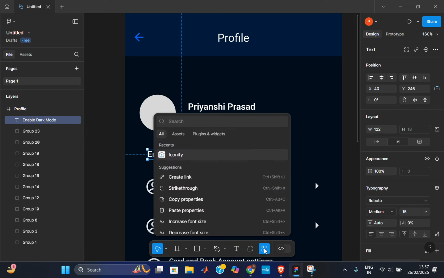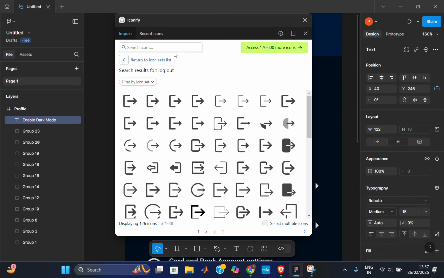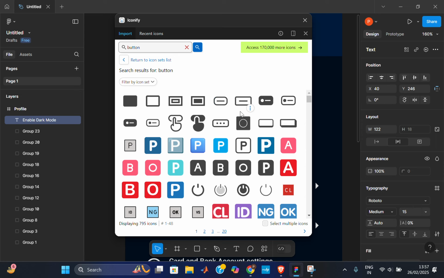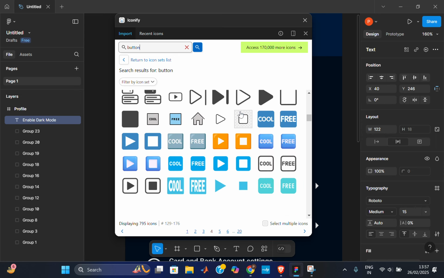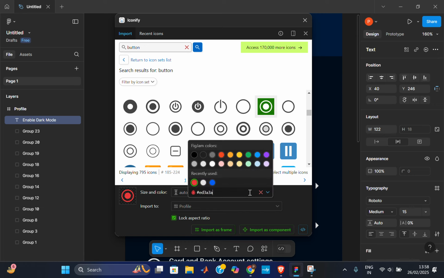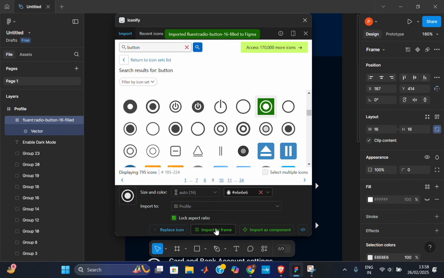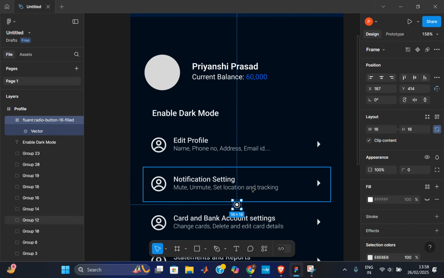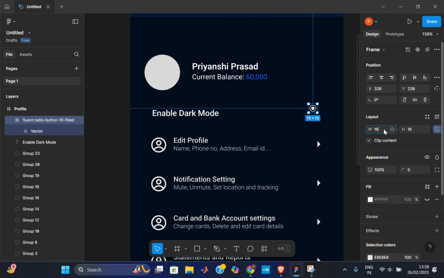And now we're gonna add a toggle button icon. A toggle button or something like a button. Let's just see. Yeah, let's add this one. The color, let's take the color as white itself, white or a slightly grayish white, and we'll import it. And then we're gonna move it upwards and we'll increase the size to, let's say, 25.